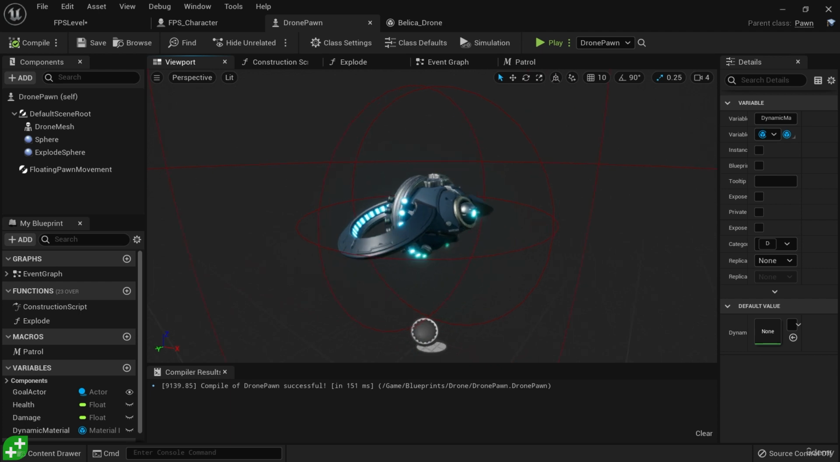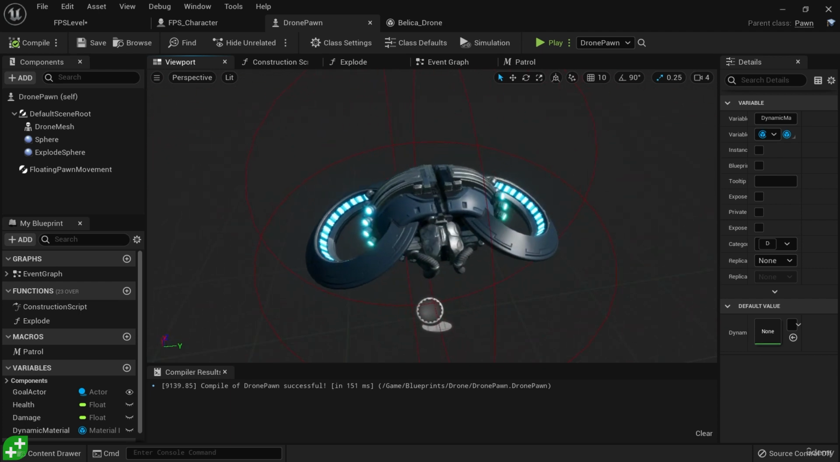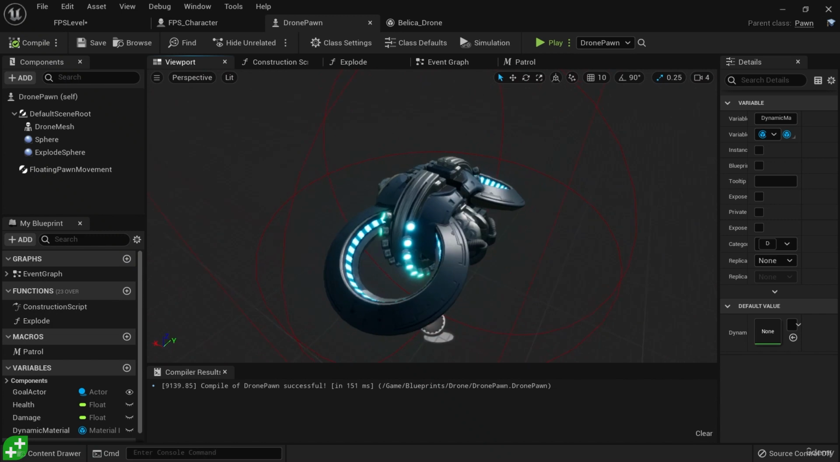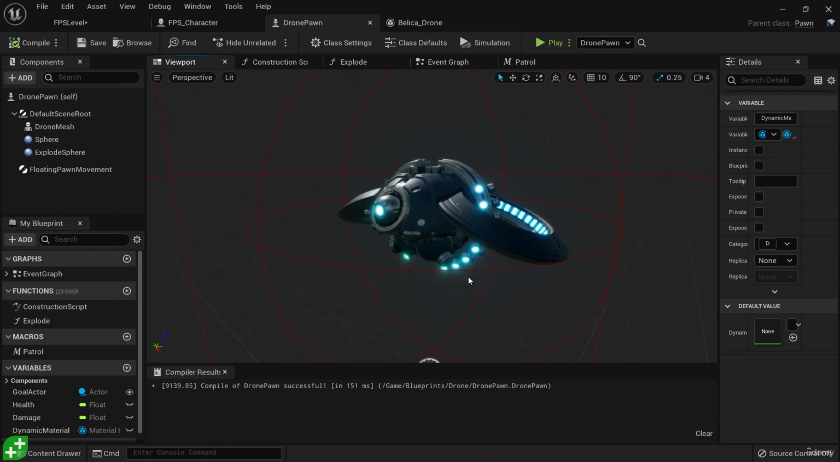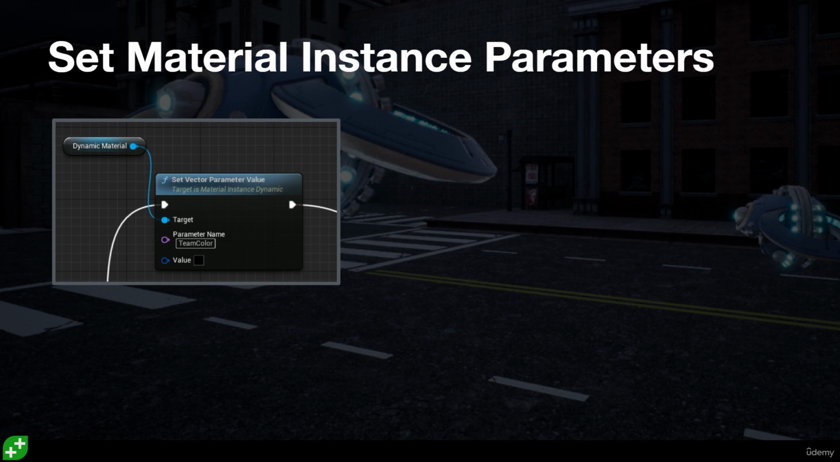We're using this dynamic material instance, but it's based off of that original material, so it should still look the same, at least until we change parameters on it. So let's talk about how to change those parameters. Well, we have this dynamic material variable, and at runtime during the game, we'd like to set the value of one of its parameters. We're interested in that team color. Well, we can use this node, setVectorParameterValue. It takes a target for which we're going to use our dynamic material. And it takes a parameter name, so it knows which parameter we're trying to set, and it takes a value.